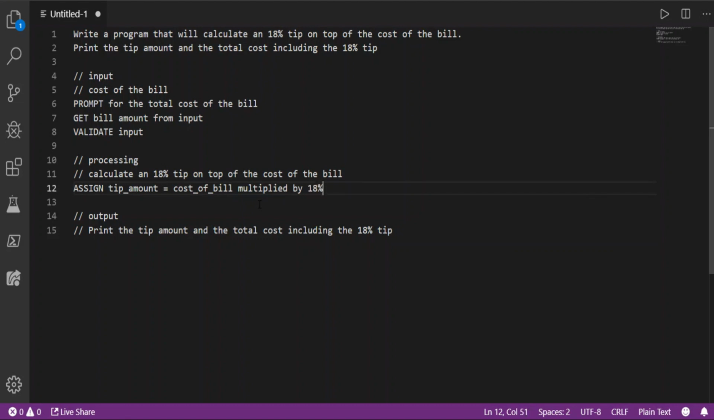For those of you who are familiar with percentages, this is the same as 0.18, which is actually how you would have to multiply it in a programming language, because you can't just write 18%, at least not in the programming languages I'm familiar with. You actually have to use a decimal value. So 18% in decimal is 0.18. That's going to calculate this value and assign it to our variable called tip amount.